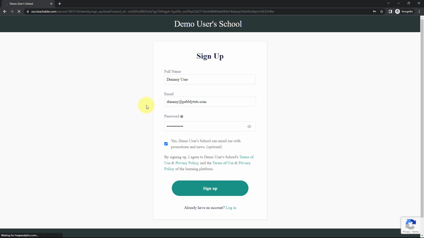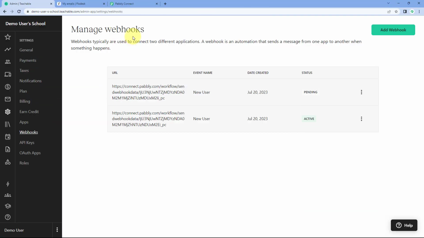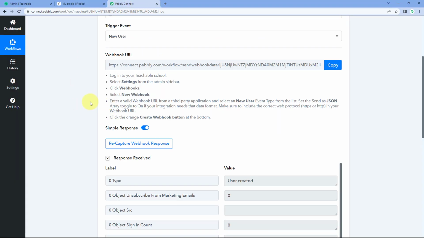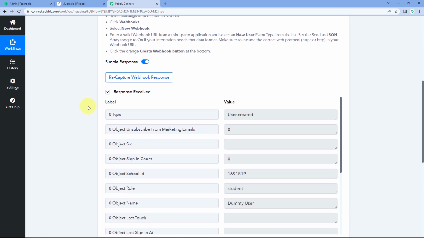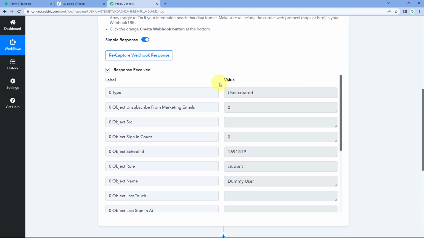And it is done. With the name of dummy user and this email address, just now a new user has signed up on our Teachable school. Now after signing up, because we have connected our Teachable school with Pabbly Connect using the webhook URL, we will see in our Pabbly Connect workflow here in the trigger window, you can see we have received this response. And in this response, you will see the details of the exact same user.